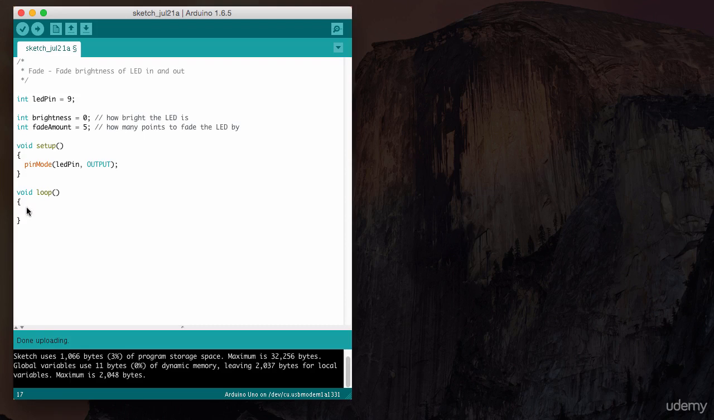So in the loop function, we first need to set the brightness level, then we need to increment or decrement the brightness level, then we're going to add a delay in between so we can see the change. To set the brightness level, we use analogWrite again, and we're going to write out the brightness variable.